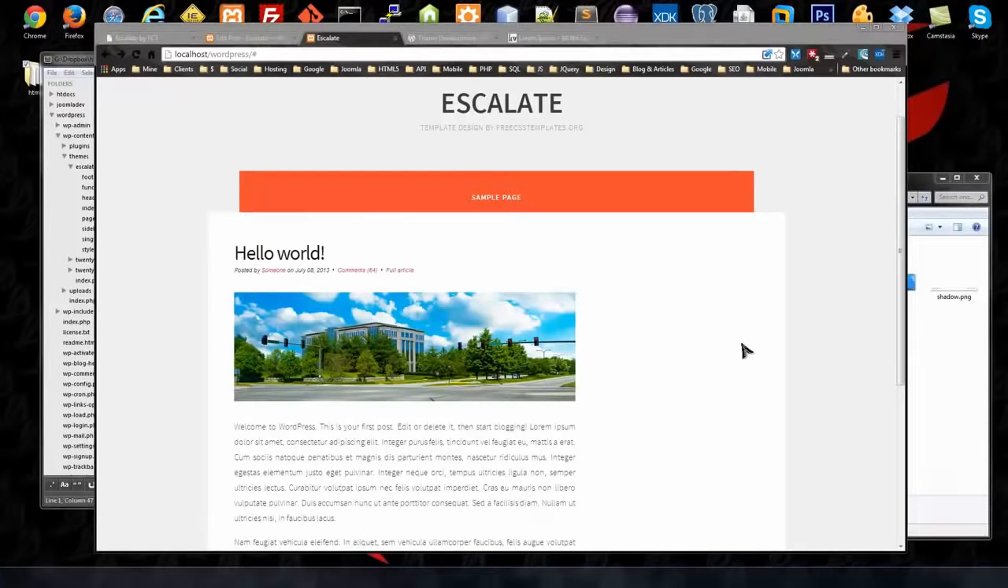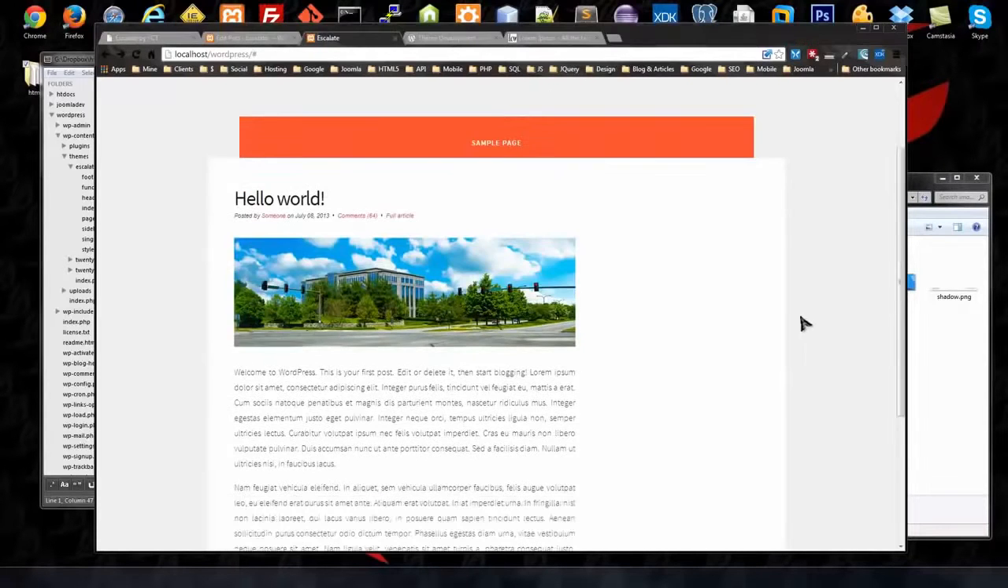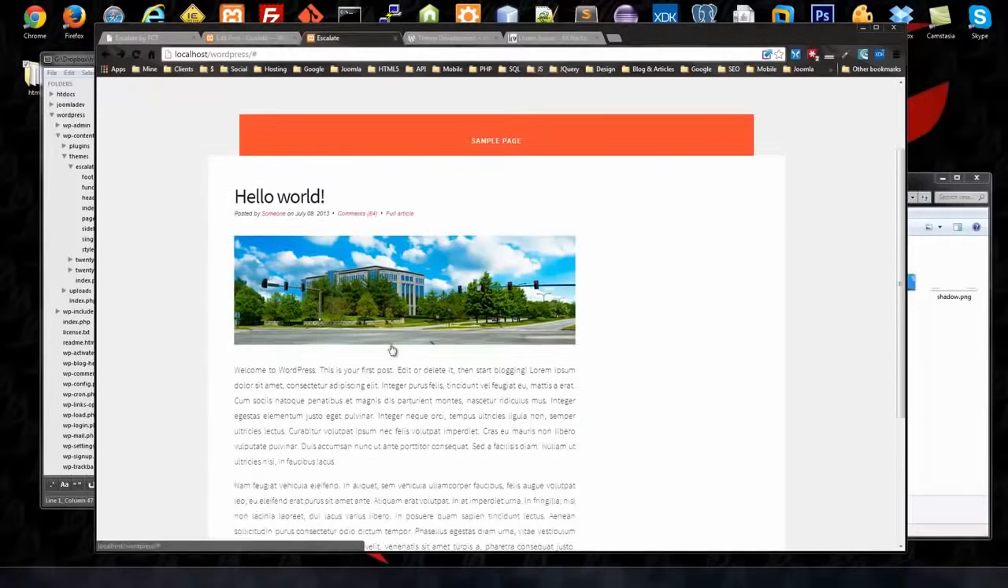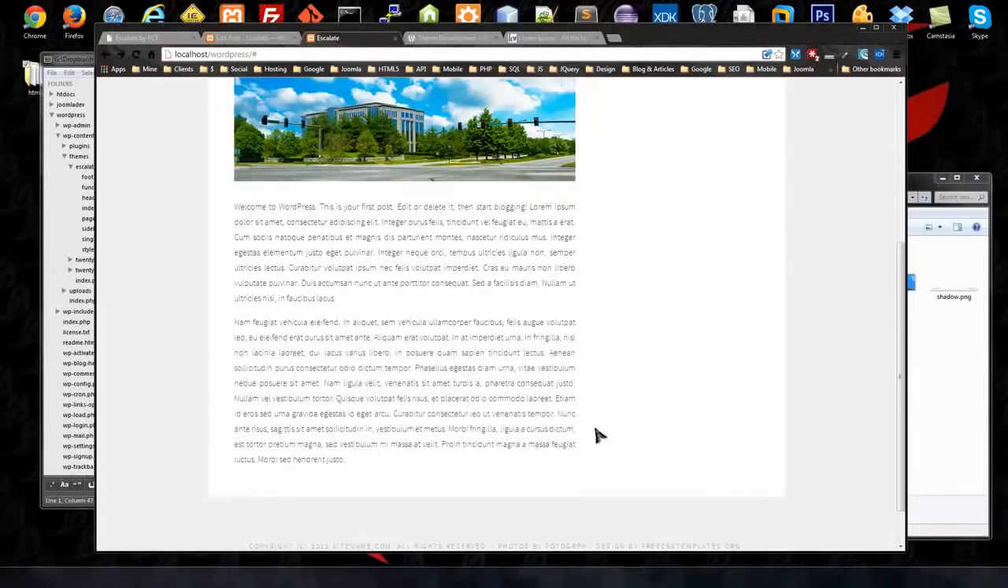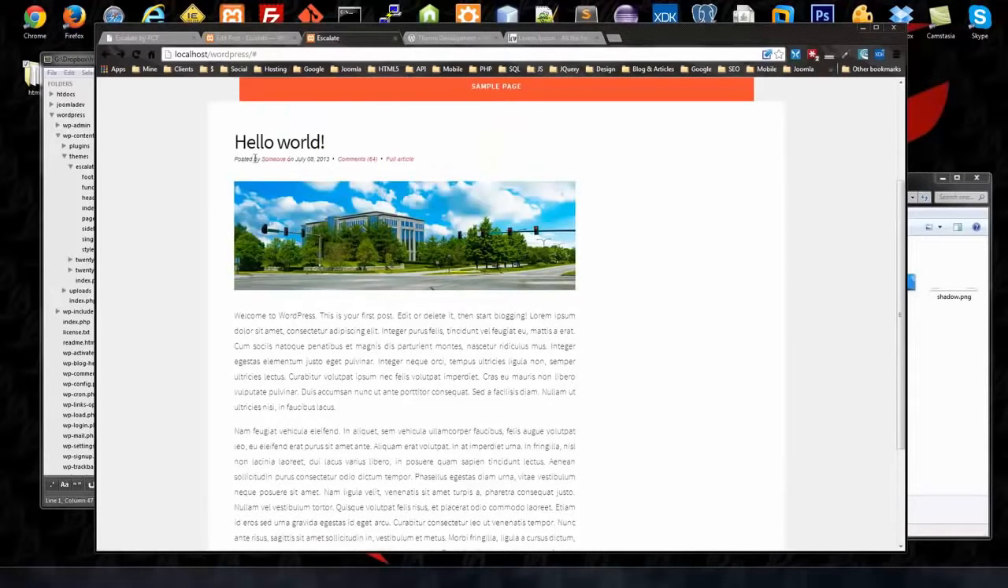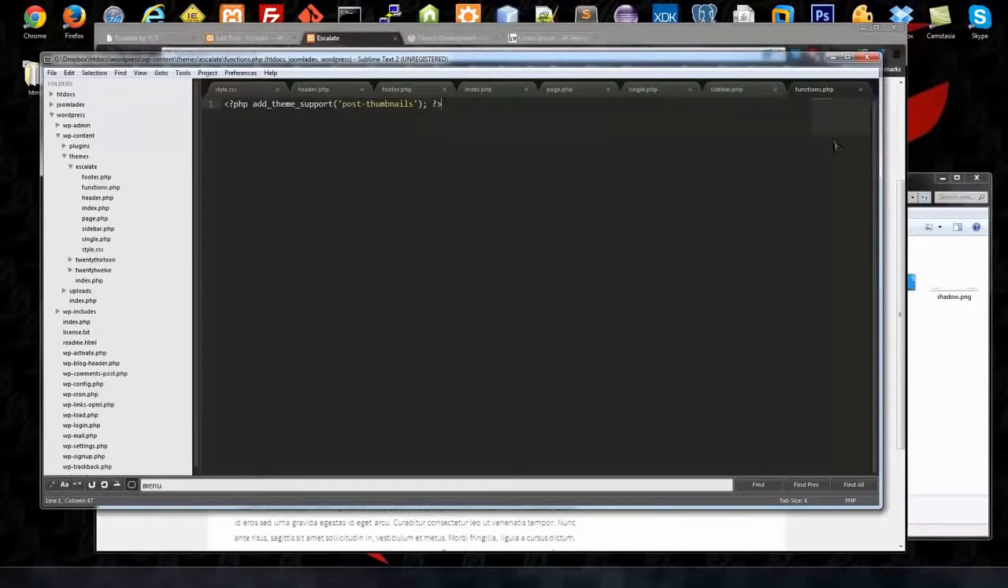Hey guys, welcome to part 2 of Convert an HTML template to a WordPress theme. Where we left off was we're adding our dynamic functionality to the index.php file. So far our title, the image, and the text are all dynamic and coming from WordPress. However, this meta info right here is still static. So we're going to go ahead and change that.